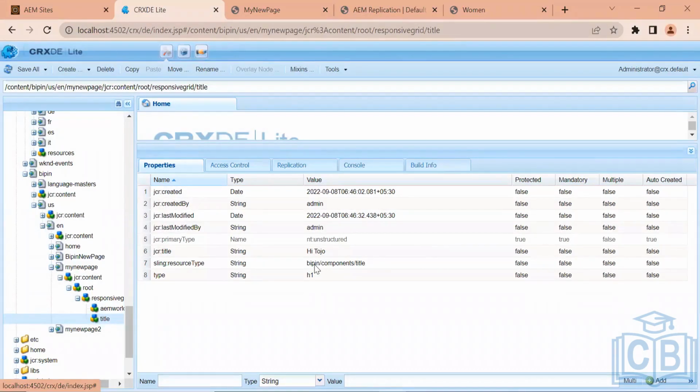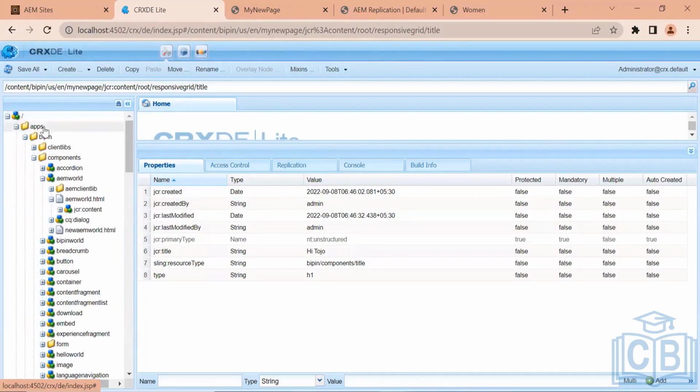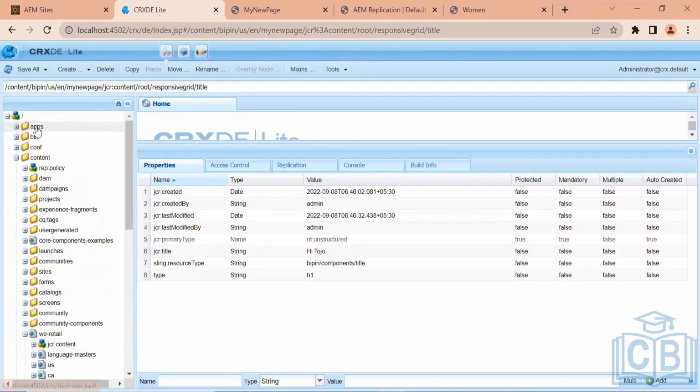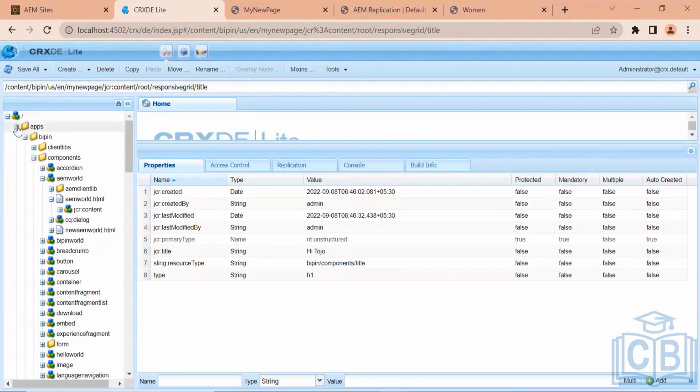Now in this tree structure you are showing only content. Yes. I told you, see again, I am telling you, remember this thing: your component is all code, and I told you where your code sits. Code sits below the apps hierarchy. Always remember, your code sits below apps hierarchy. Content is where your authoring sits. All the authoring, all the content sits below the content hierarchy. Apps is where your code sits.